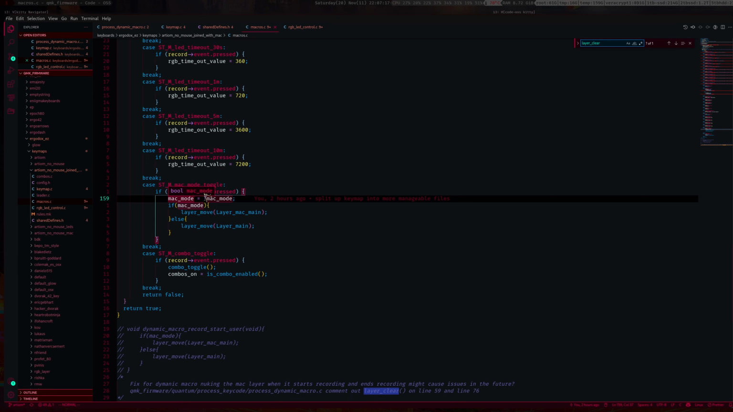So if Mac mode is already on, turn it off. If it's off, turn it on. And then we're going to use this layer move function. And if Mac mode is on, we want to enable it. So this sets the layer.